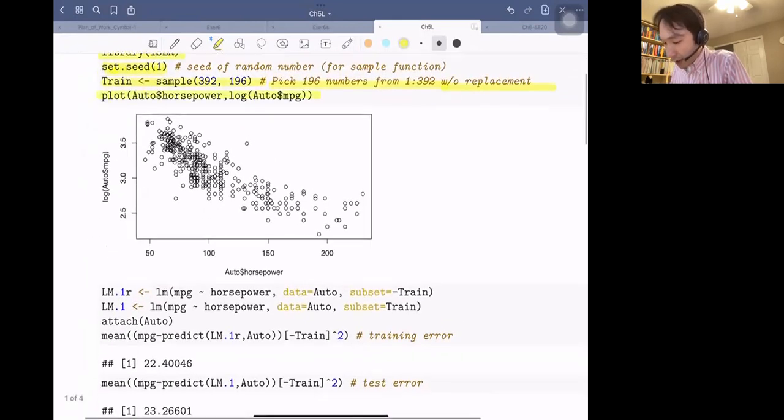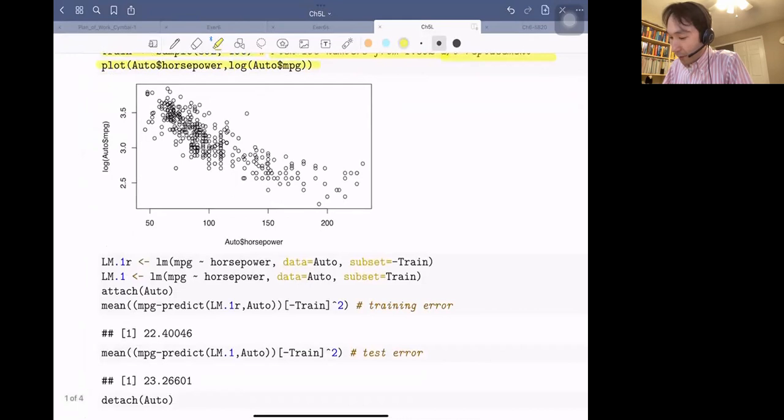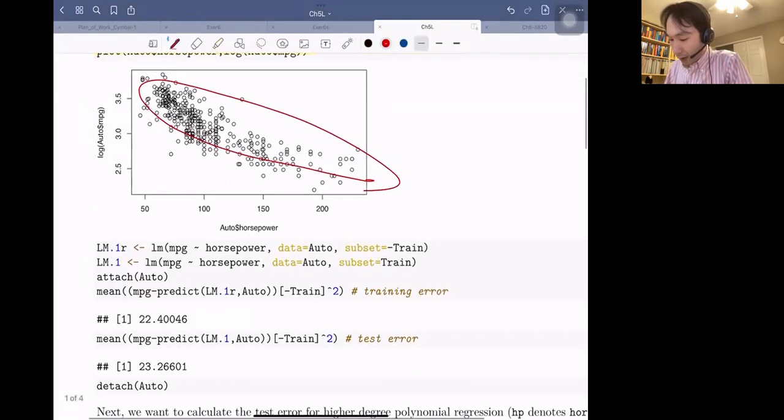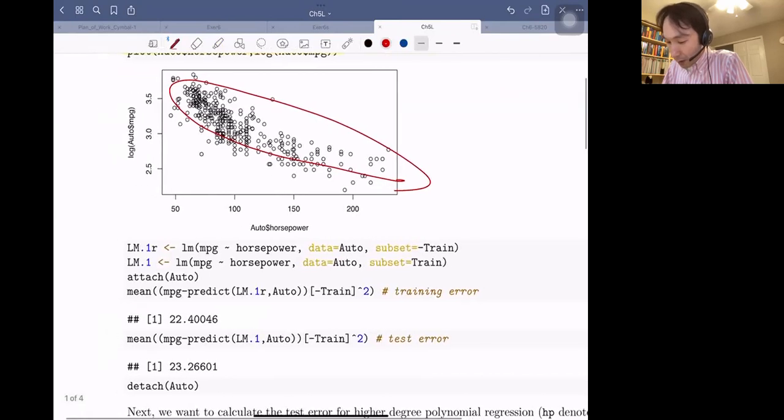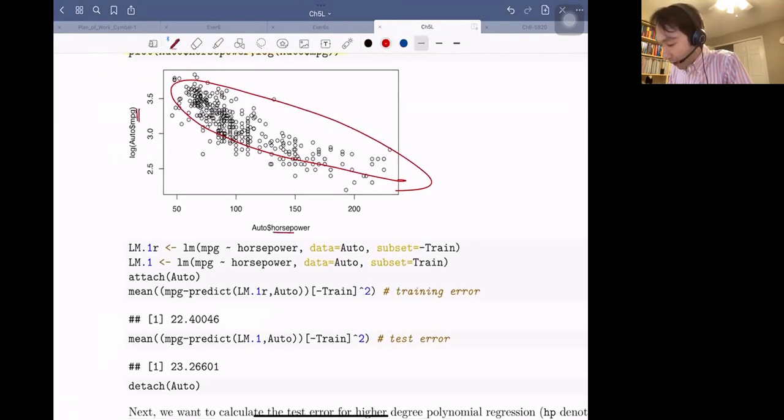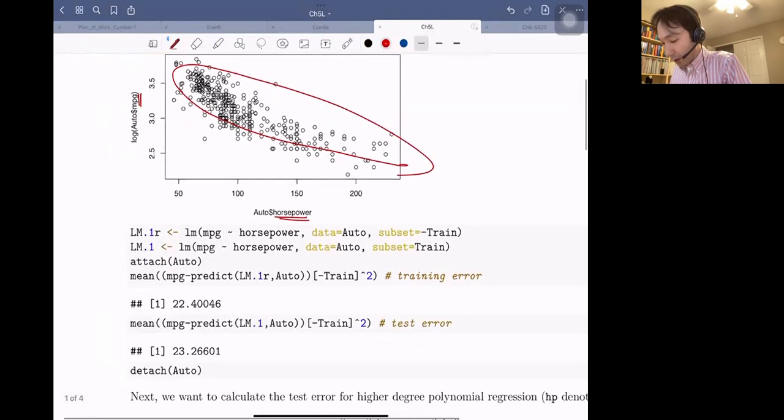And this is the entire data set. We have a negative relationship between MPG and horsepower. MPG is Y and horsepower is X. And here the log of MPG was taken because we have some curvature if we don't take the logarithm.